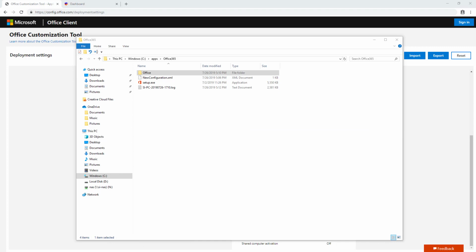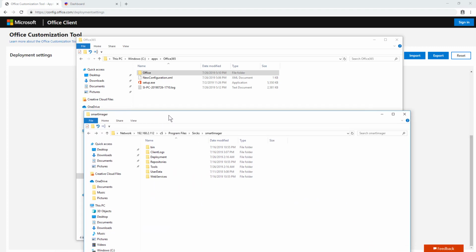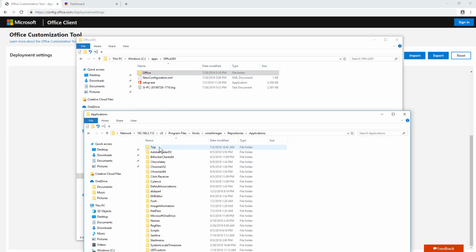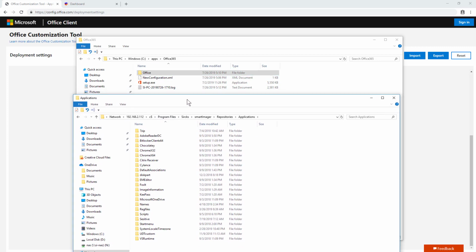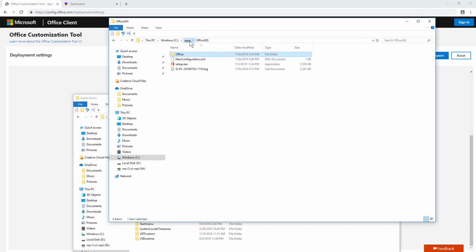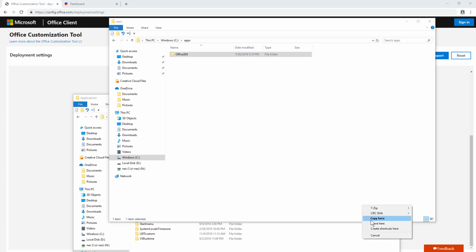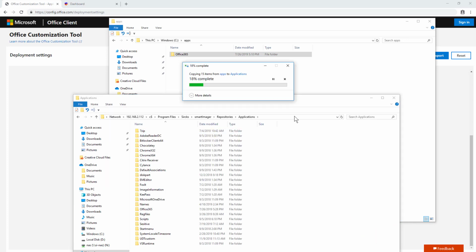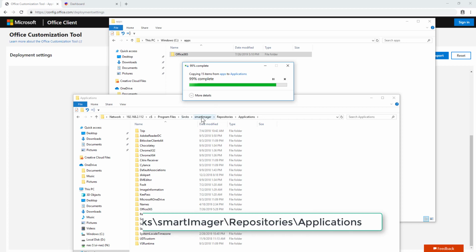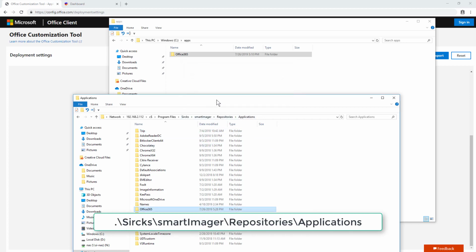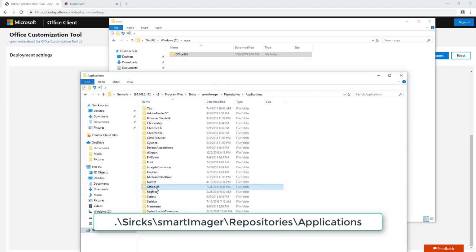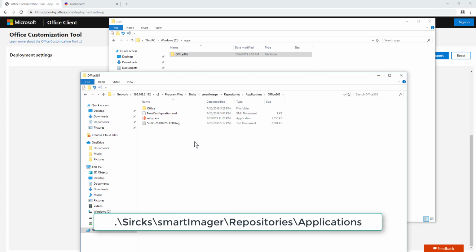So now what I will do is remote into my server, and this will be my smartImager server, and I'm going to go to Program Files, Circ smartImager. Then I'm going to go to Repositories, and I'm going to choose Applications. From the Applications repository, I'm going to copy the entire Office 365 directory to the smartImager server and place it under my Circ smartImager repositories applications directory, and there it is right in the Office 365 directory. All my files are there.